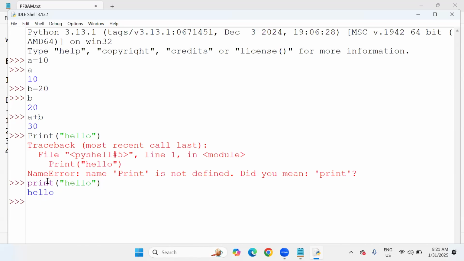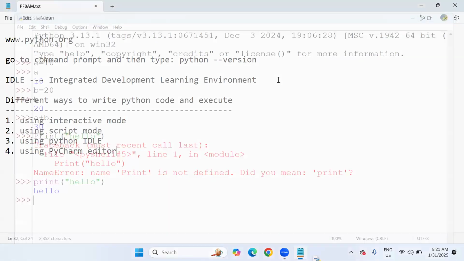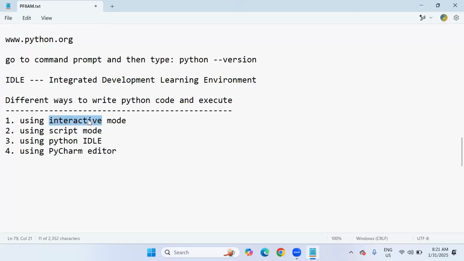In the initial stage, after knowing the rules and regulations and everything, you will be able to manage anywhere. So this is the interactive shell. If you want to practice Python programs with interactive mode, you can go through it.